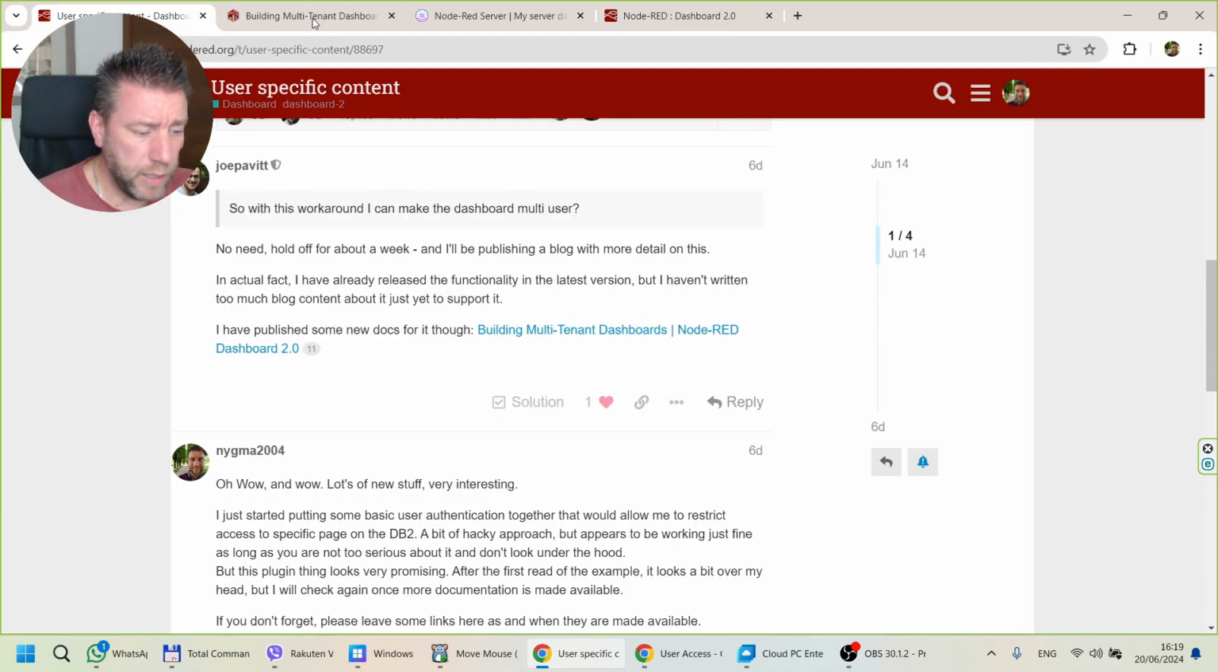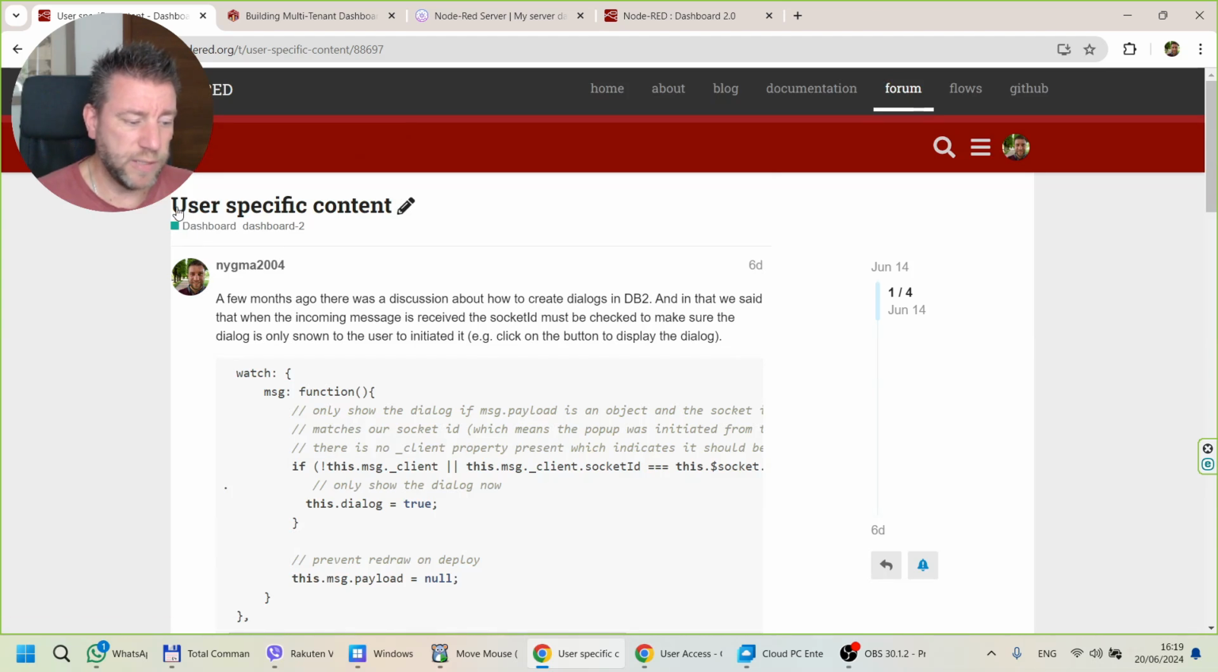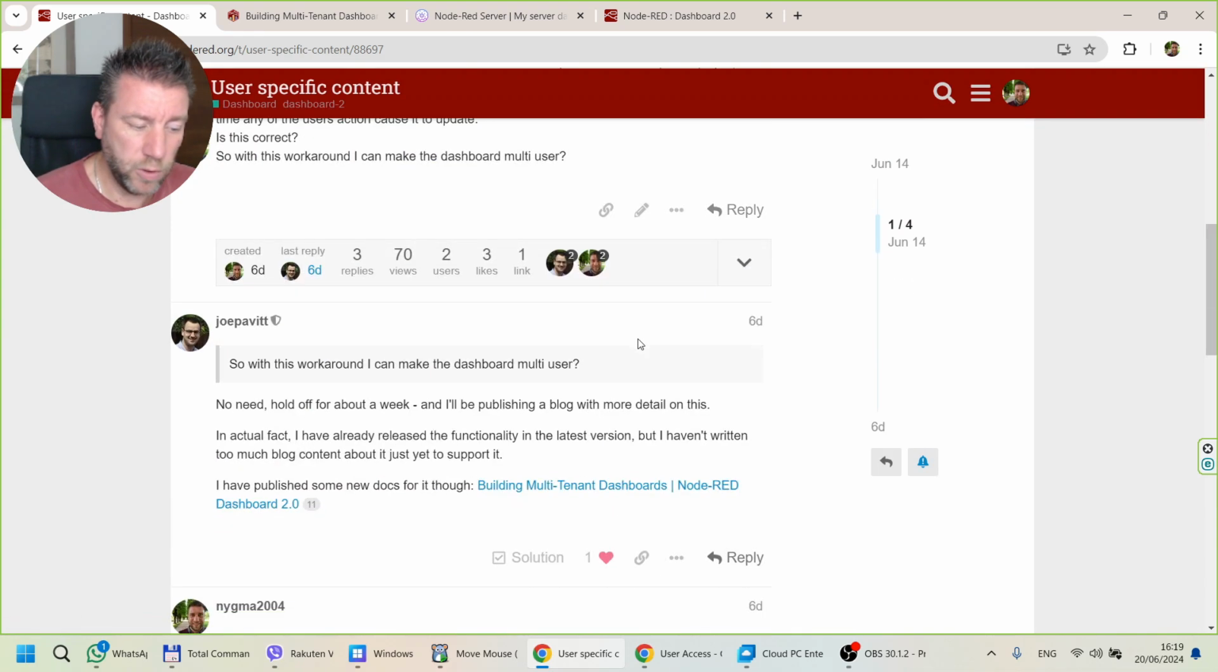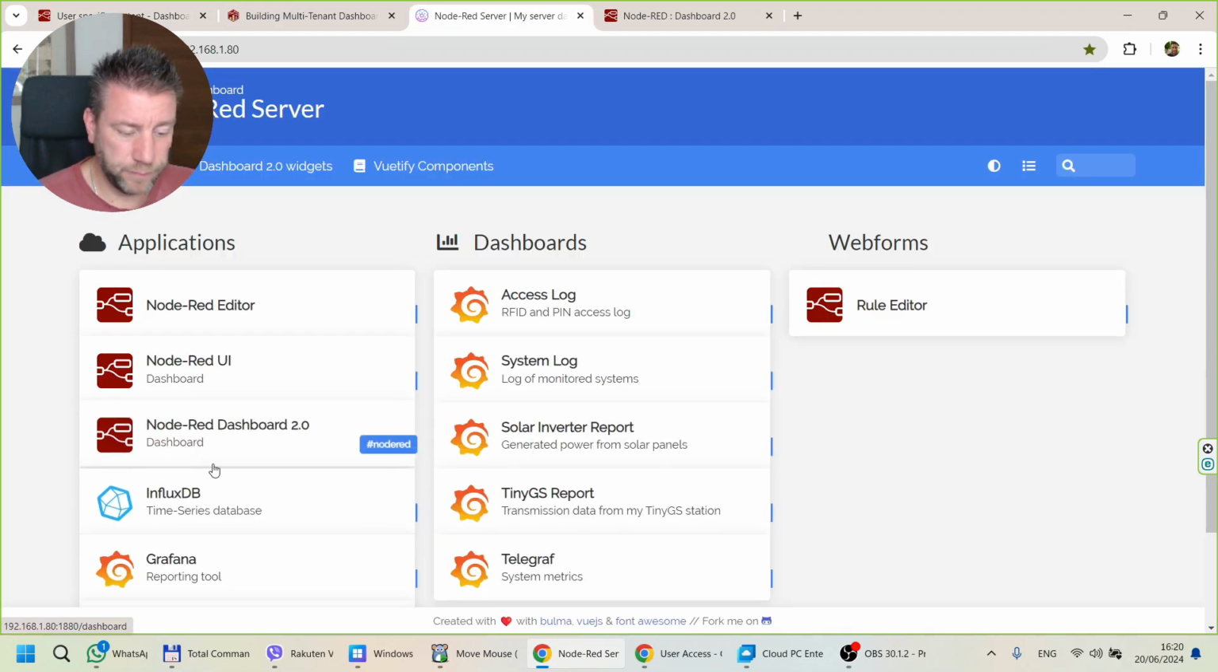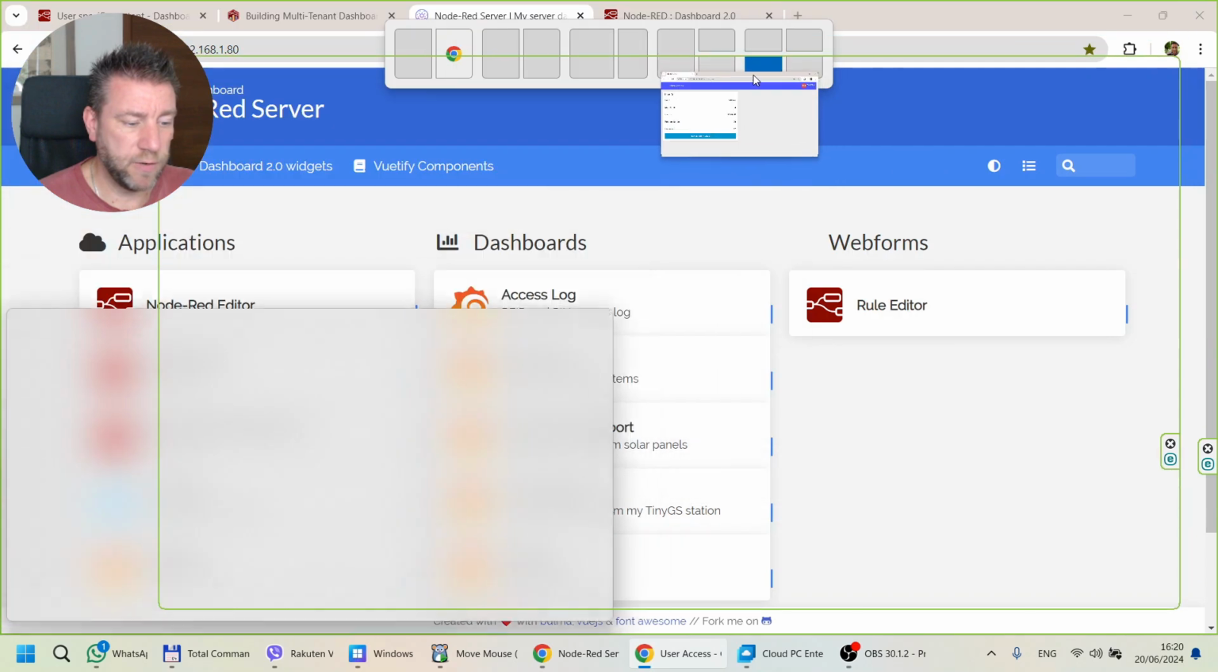So the way it works, by the way, this is the whole user-specific content where this whole discussion started, and I was told that this is something which was released very recently. So let me show you my example. Oh, it's already here. It's on another screen.